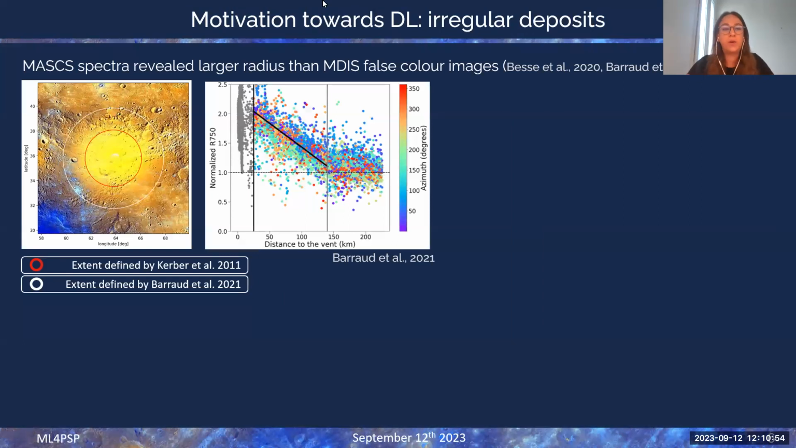So this has already been assessed by previous authors, who revealed that with MASCS data, we actually find a larger extent of the deposit than with MDIS images. And this has been done by assessing the range of reflectance with the distance from the vent, and then looking at where this slope break happens and therefore defining the radius.